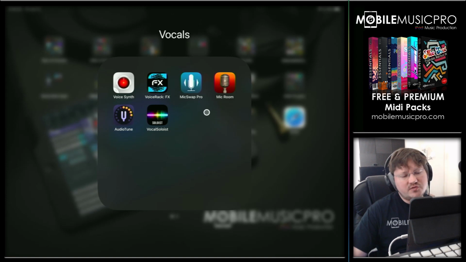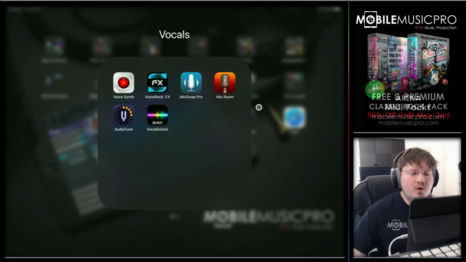But as far as the apps that I use the most here, it's probably going to be Mic Swap Pro. Probably just because I'm most familiar with it because I've used it the most. But again, all these apps are fantastic, including Voice Synth, Voice Rack FX, and Microm. But yeah, I find myself using Mic Swap Pro the most.